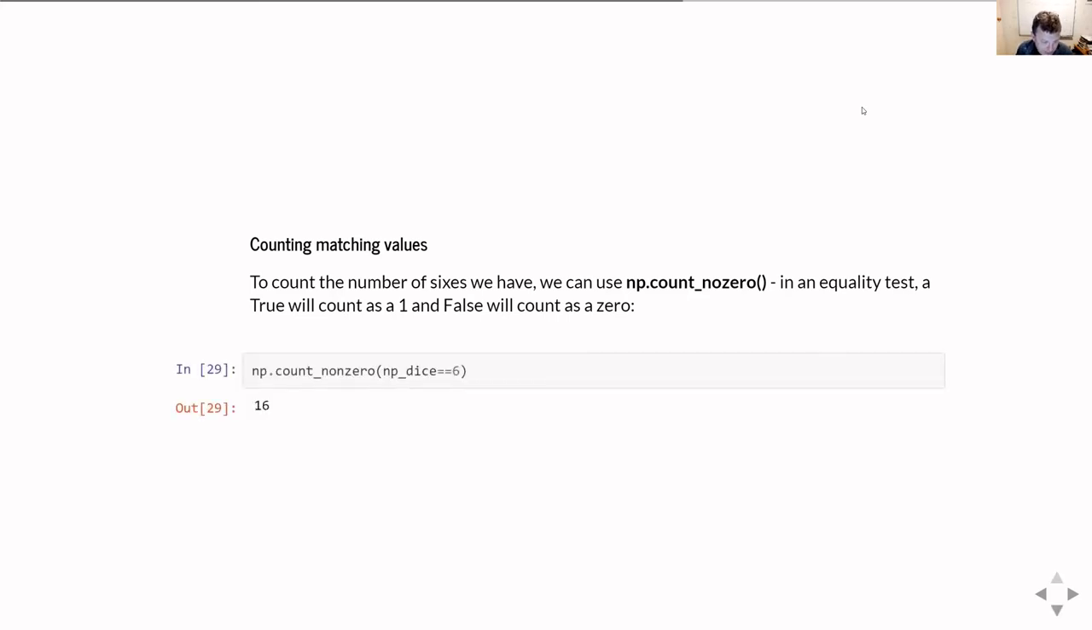So in this case here, we're just going to count the number of sixes we rolled in our 100 throws of our numpy dice. So I ask it just to do np.count_nonzero for that condition again. And it tells us we had a total of 16 sixes out of 100 throws, which I think is about right if you work it out. Yes, it should be on average 16 and two thirds for 100 throws of the dice. So 16 is within random chance of that.